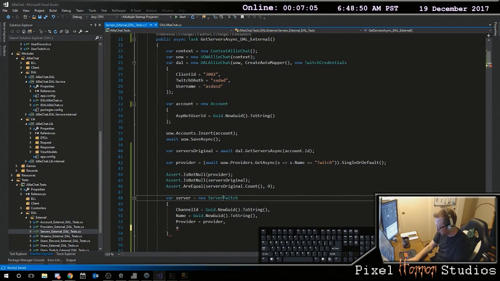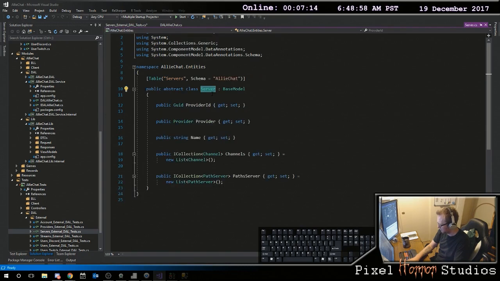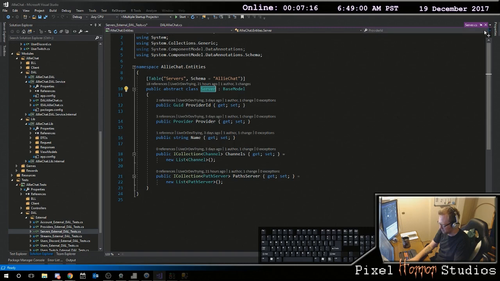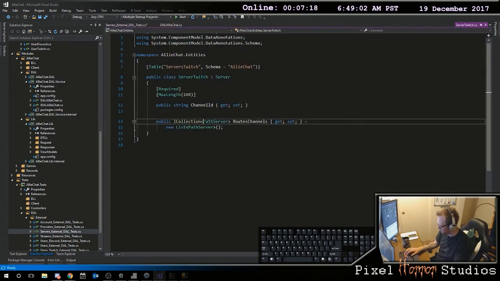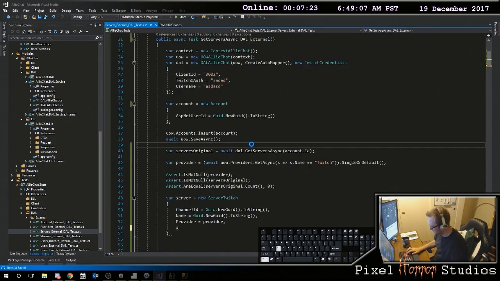Let me look at this real quick. You have here on your server something called routes channels. And then on your server, you have something here called path server. So you should be able to, on server Twitch, get rid of this.